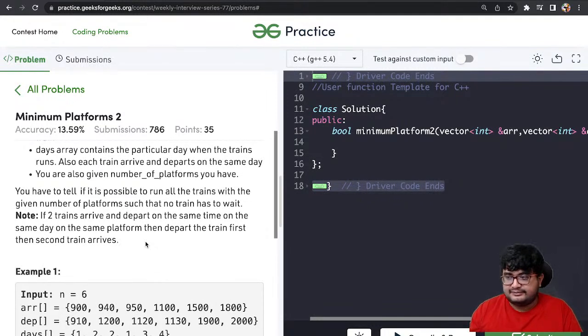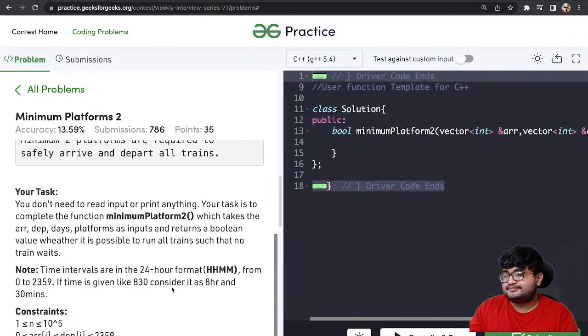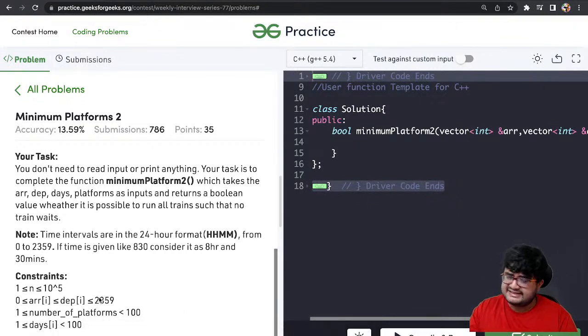We'll discuss that. So we have 900, 940 like this, and the days are also given. Platforms are also given, and you have to output true, that is, it is possible to accommodate them. That is the question. And why are the departure times up to 2359? Because 2359 means 11:59 p.m. After that, it becomes the next day, so it will not exceed 2359. It will be within 2359.